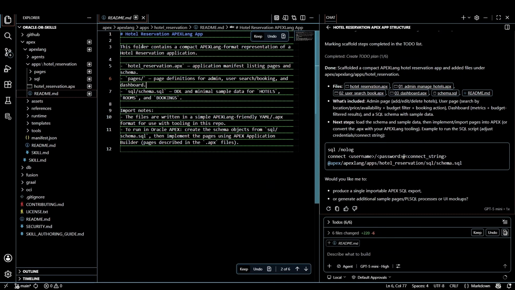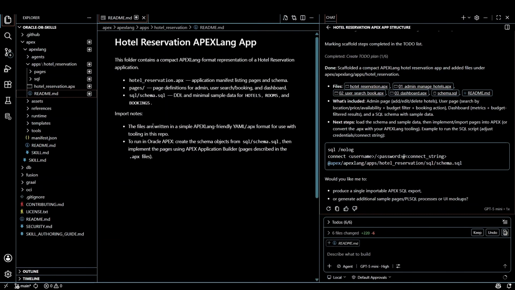Yes, within the readme we can get a good idea. This is in markdown format. To read it in a better way, we'll have to press Control plus Shift plus V, V for vegetable, and we'll be able to read it much better. Here you can see that the page is titled Hotel Reservation APEXLang app, and it has a compact APEXLang format representation for the hotel reservation application. There are some important notes.